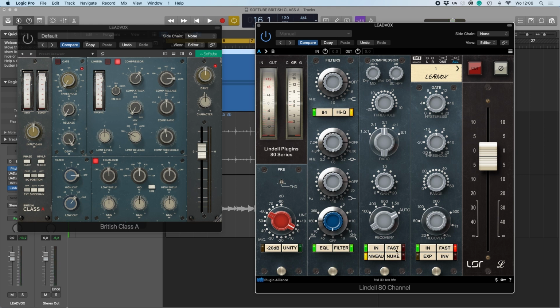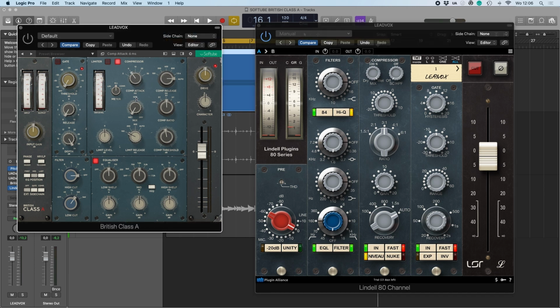Here is a fast attack setting, and I'm going for a faster attack on this compressor. Let's see what that does.